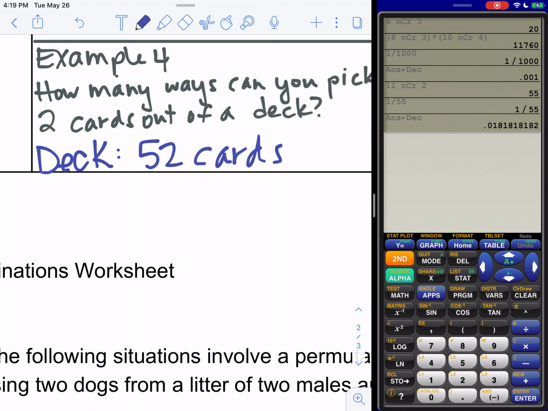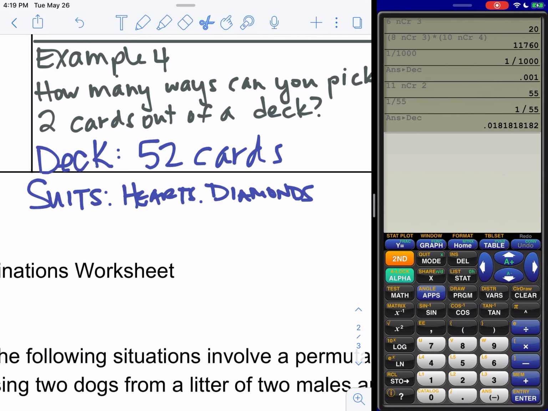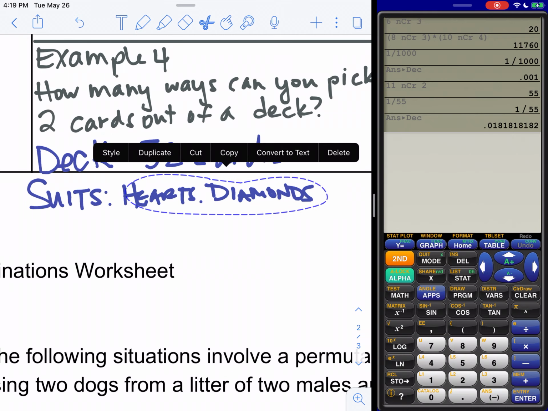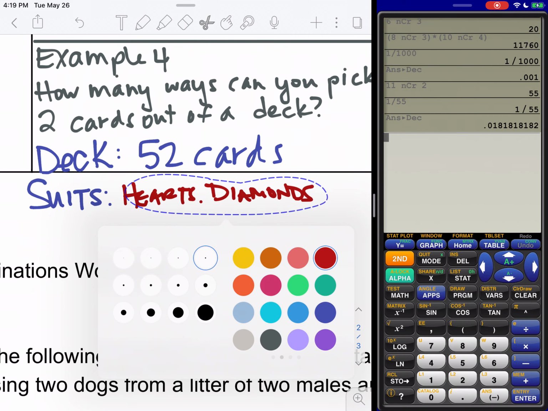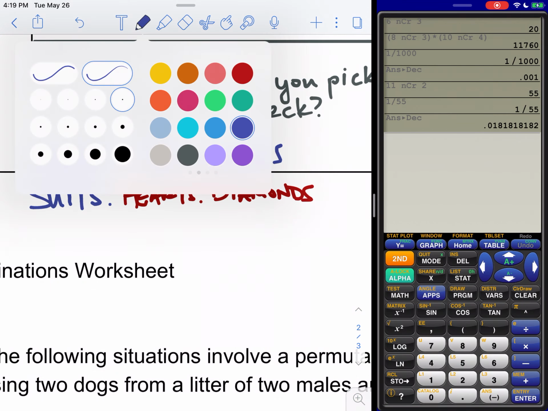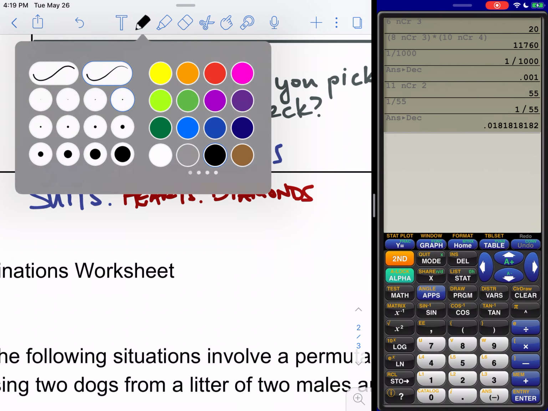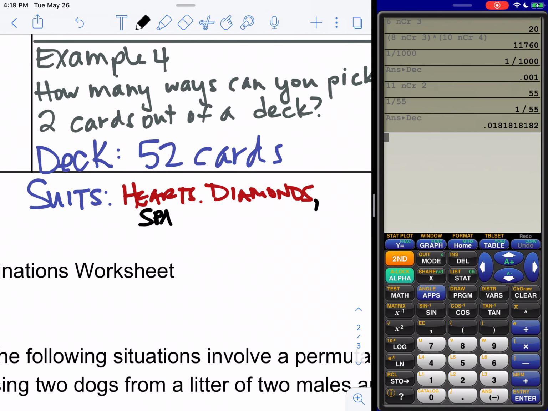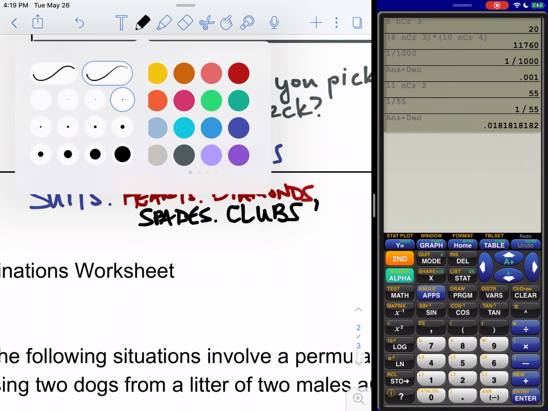Okay, for this particular question, it doesn't matter, but if you're talking about the suits, there are 4 suits. There are hearts and diamonds. Okay, let me color code here. Hearts and diamonds, those are both red. And then we also have spades and clubs hanging out in there. Okay, and those are black.